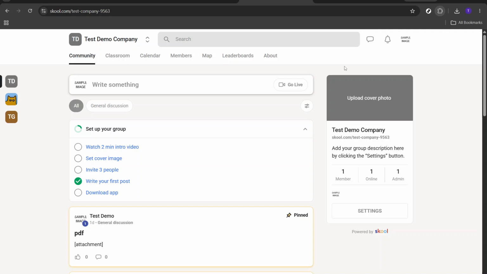When the calendar page opens, click the plus button or Add Event to begin creating a new event. From here, you'll enter the event details. Start by adding the title of your event. Make the title clear and easy to recognize so members immediately understand what the event is about. Next, choose the date, then set the start time and duration.